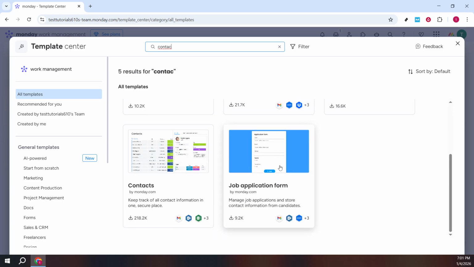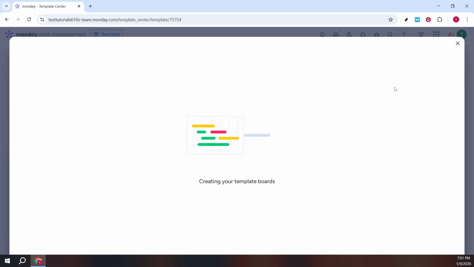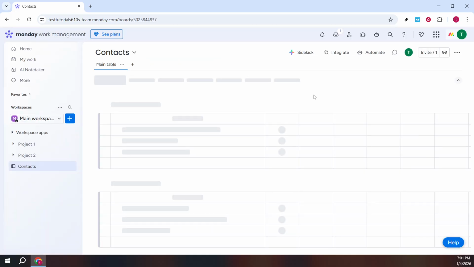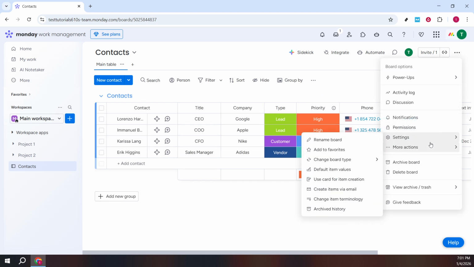With your board open, look to the top right and click the three-dot menu, then go to More Actions and select Import Contacts. You can browse your computer or simply drag and drop a file into the importer. A quick tip before you upload: a clean CSV or Excel file works best. Make sure your first row has clear headers like name, title, company, email, phone, and type. Remove any stray columns you don't need and double check for typos so the columns match smoothly later.